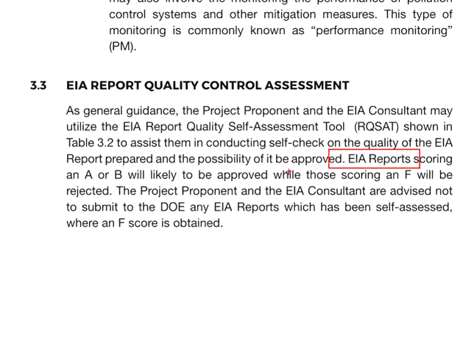Now, an EIA report scoring A or B will likely be approved, whereas those scoring an F shall be rejected. This quality self-assessment tool gives the project proponents and the EIA consultant the possible outcome before submitting the report. They will need to do the self-assessment first. If the outcome ends up being an F, there is no point in submitting the EIA report in its current condition, as it will end up being rejected either way.